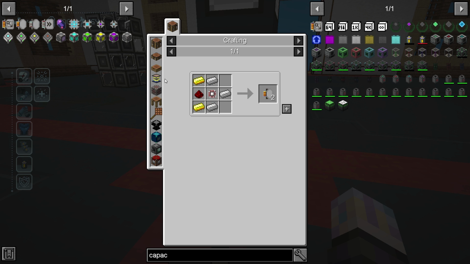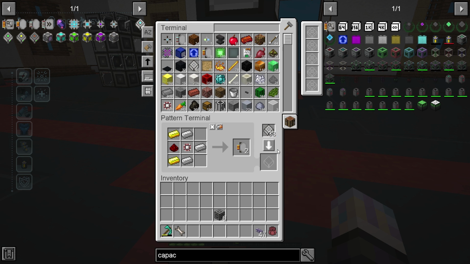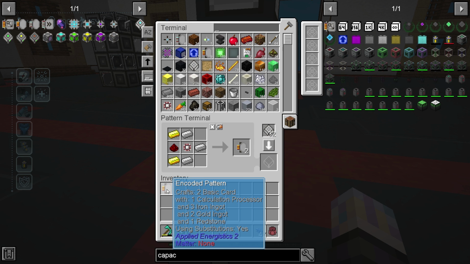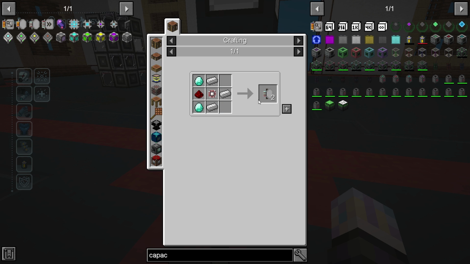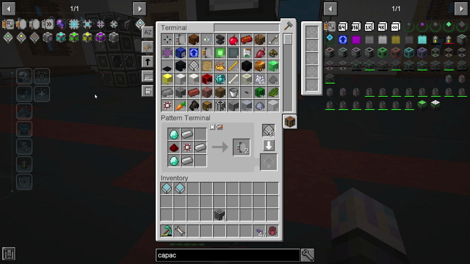And let's go make these recipes, actually. Let's go do the cards. So the cards are easy. That is the basic. There's also an advanced, so let's grab that. Then I always do capacity cards. I'm going to grab them.